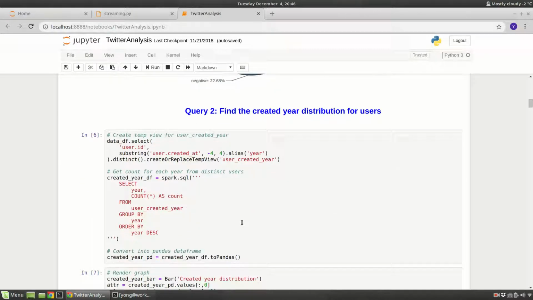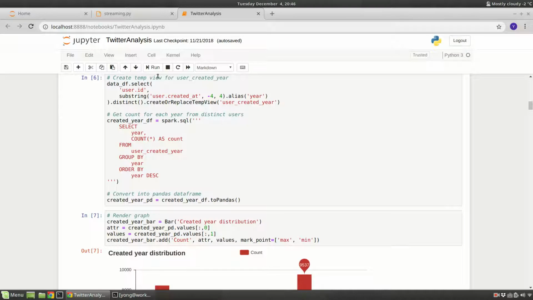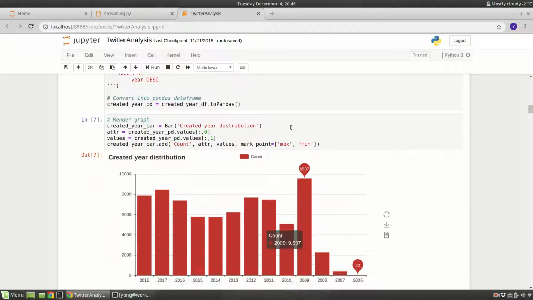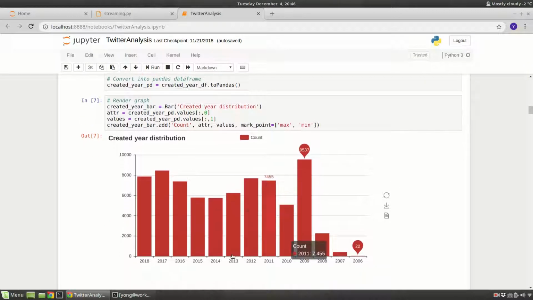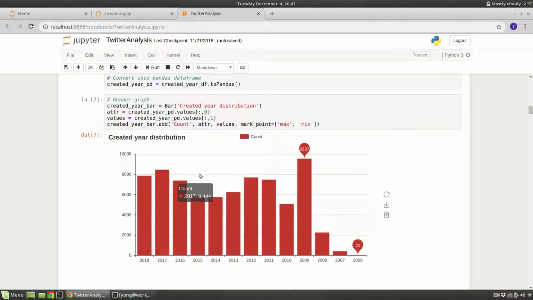For query 2, I want to find a distribution for all of the users that I collect from Twitter data, and I do some computed columns and create a temporary view. And here's how I render the graph, and here's the distribution. So of the around 100K data I collected, only 22 of them have an account created around 2006, and the highest one was the account creation year 2009, which is about 9,537 of them.